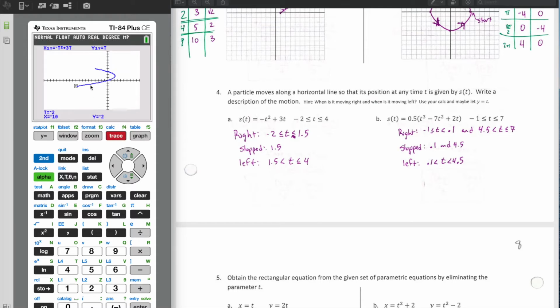I'm going to hit trace. That's where I'm starting. And what I want to know is, where am I changing direction? So I want to know what's happening right here at that little turn right there. So I'm going to move forward in time. Okay, so you can see the t value is increasing. Here's t equals 0. I'm going to keep going.